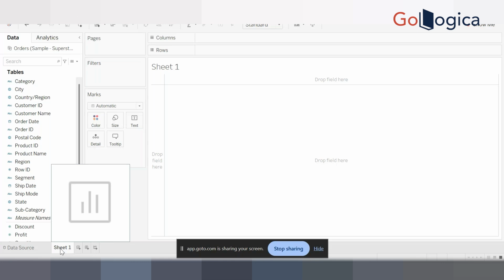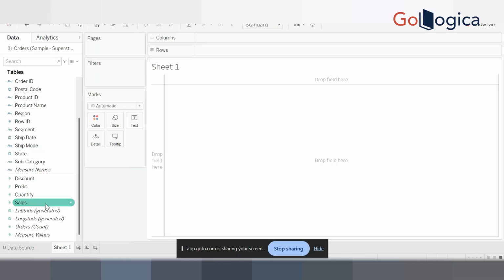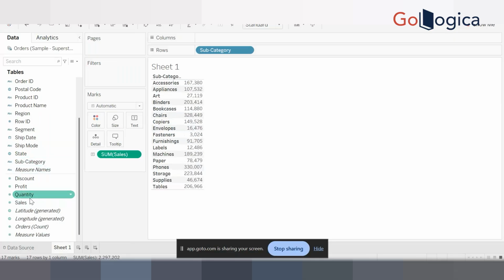Today we'll see how we apply this particular filter with date values, measurable values, and so on. First we'll see how we apply those filters on your measurable values. Let me just take this. I just take the subcategory and the sales.